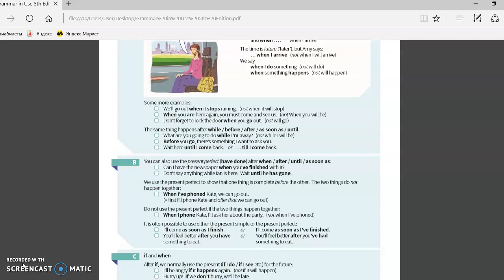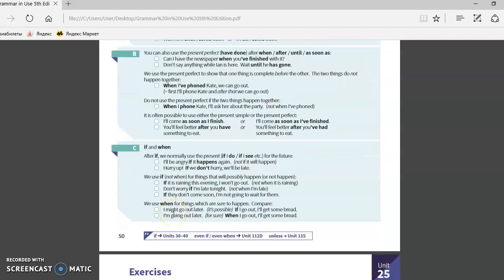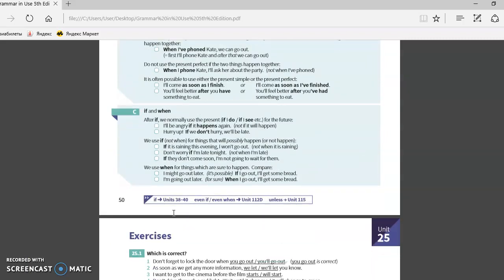When I phone Kate, we can go out. Okay? Don't use the present perfect if the two things happen together. When I phone Kate, I'll ask her about the party. It's often possible to use either the present simple or the present perfect.